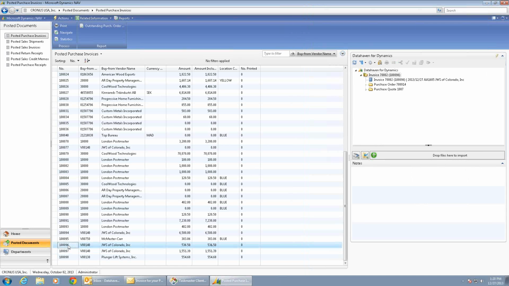Then we have our JWS of Colorado invoice that was processed as a non-PO invoice. Then also we have our PO-based invoice, and as I mentioned before, this invoice automatically was posted because the PO matching, because the invoice fully matched the purchase order and the receiving. We also see that there's some supporting documentation that was associated with that purchase order. So that's all reflected here in the posted record alongside our posted purchase invoice.